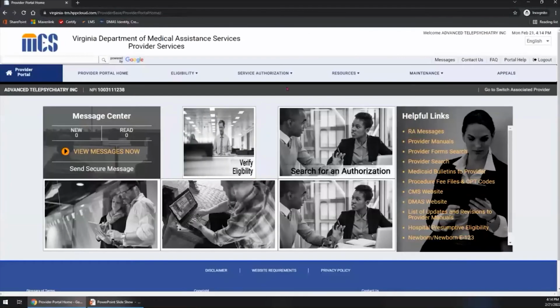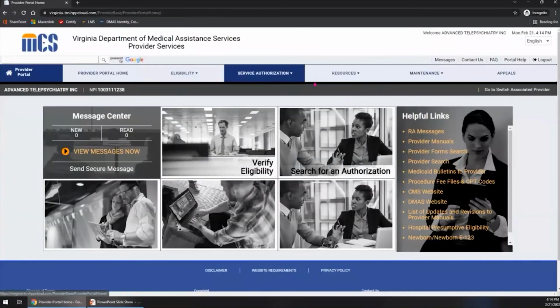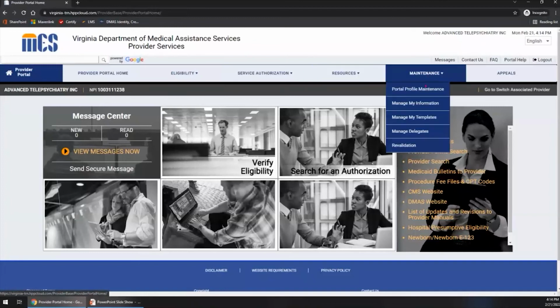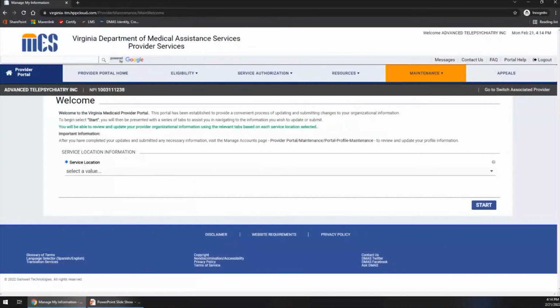So once we are directed to our homepage, from our navigation menu, we will go to Maintenance, and then we will go to Manage My Information. The Manage My Information welcome window appears. If you have more than one service location option, select your desired service location from the drop-down list. If logging in as a delegate or authorized administrator, ensure the correct provider is selected. Group service locations must be viewed from the Affiliations tab.